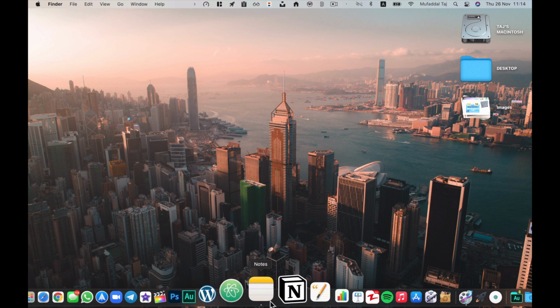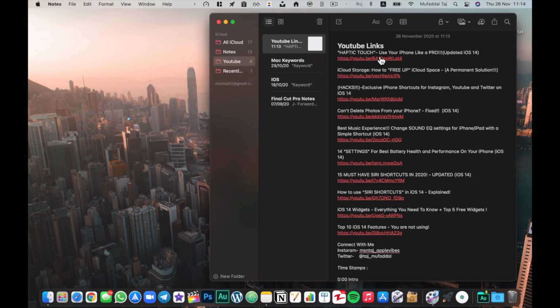Now if you set your default browser as Safari, if you click on any link, it will divert you to Safari, and if you set it as Google Chrome, you click on this link, it will open with Google Chrome. But what if I want to open some with Google Chrome and some with Safari? Because everyone has different preferences.